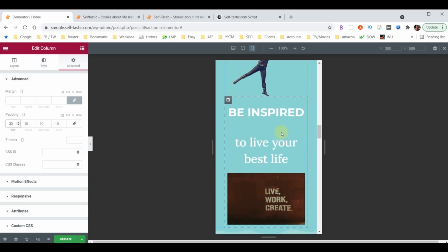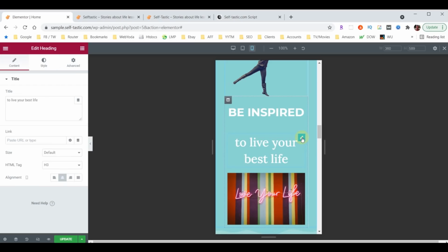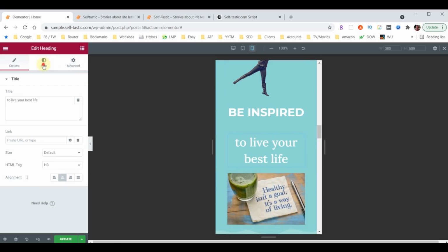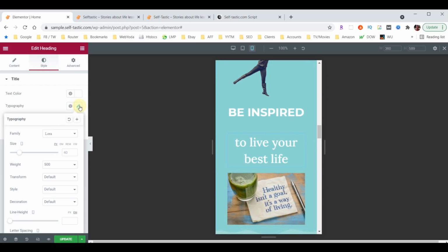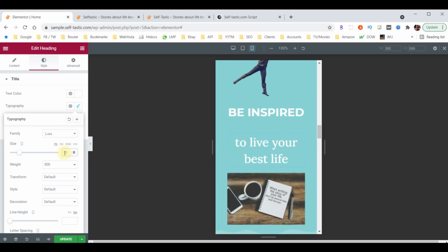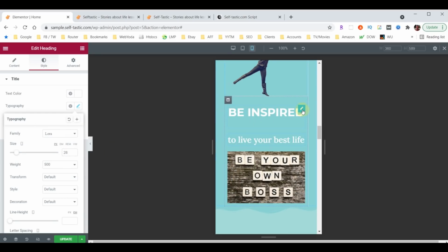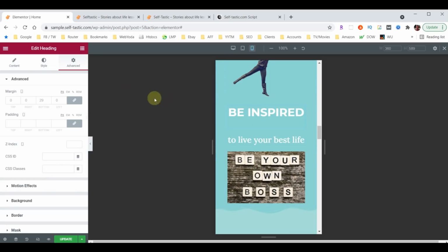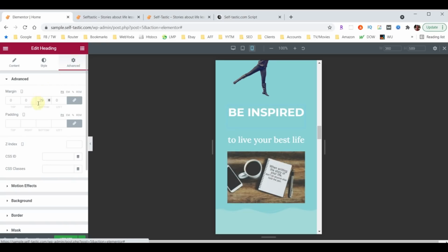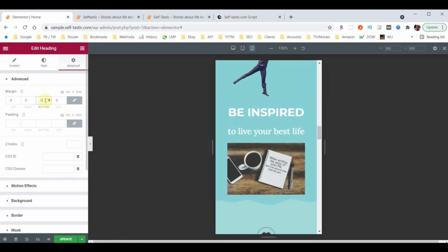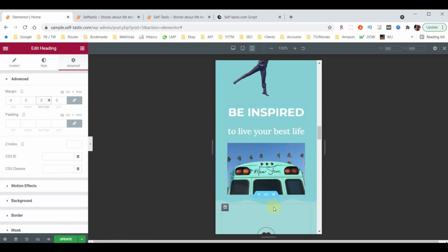Now we want to adjust this font, so we'll select that. We'll go to Style, Typography, and we'll set the size to 28. And now there's too much space below Be Inspired, so we'll choose that. We'll go to Advanced, change this to 0. Brings that up. And that looks real good now.